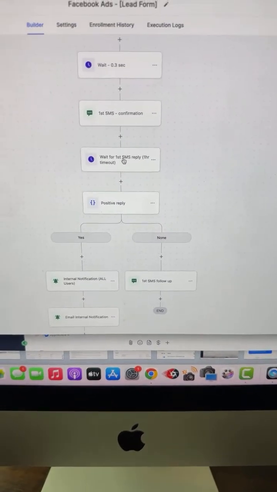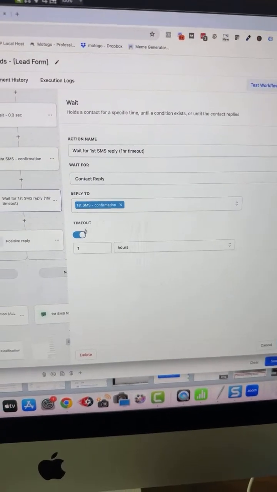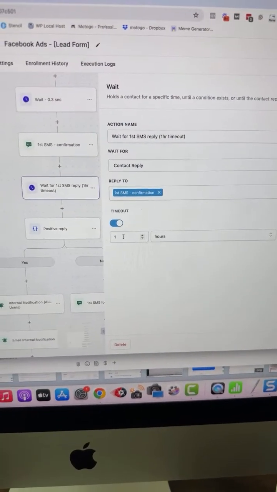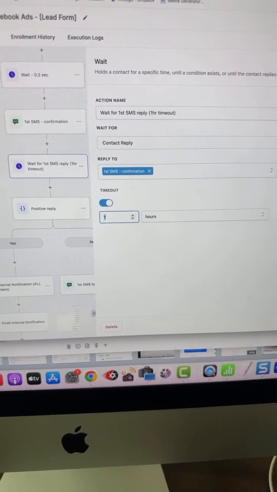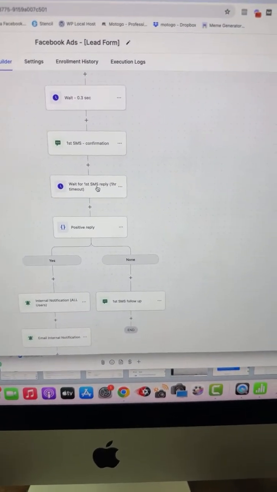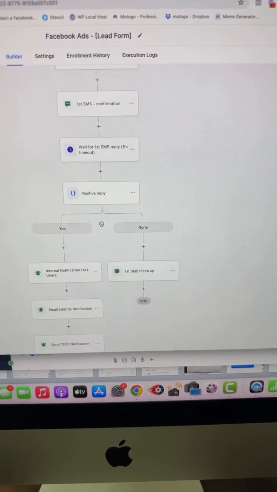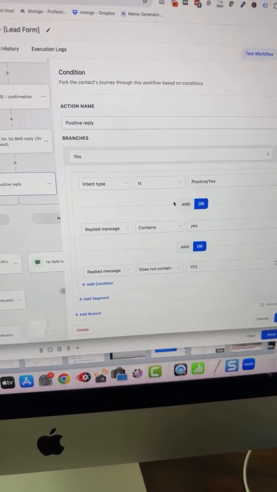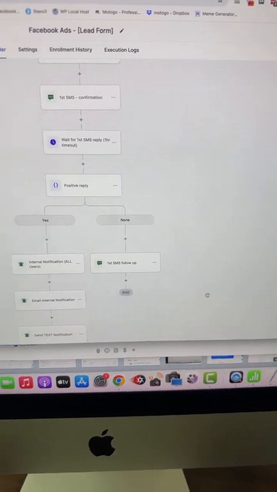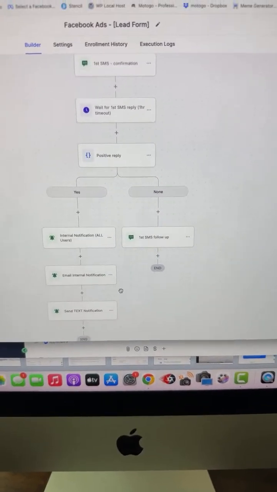But in High Level, we're going to wait for somebody to respond to this. So that's just a wait step. In this case, it's a 1 hour timeout, but I recommend a 15-minute timeout. Okay, so if the customer responds or it's been 15 minutes, it's going to check for a couple things. Did they respond positively or negatively? Because some people are just jerks and they're going to say, go fly a kite or something.